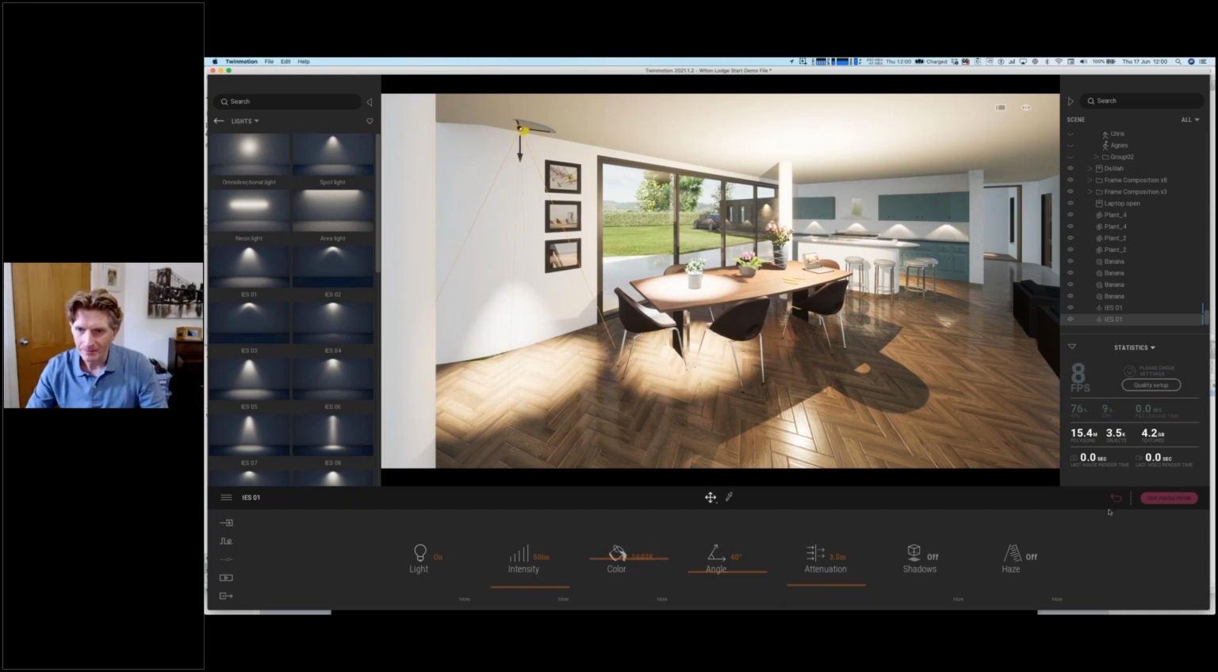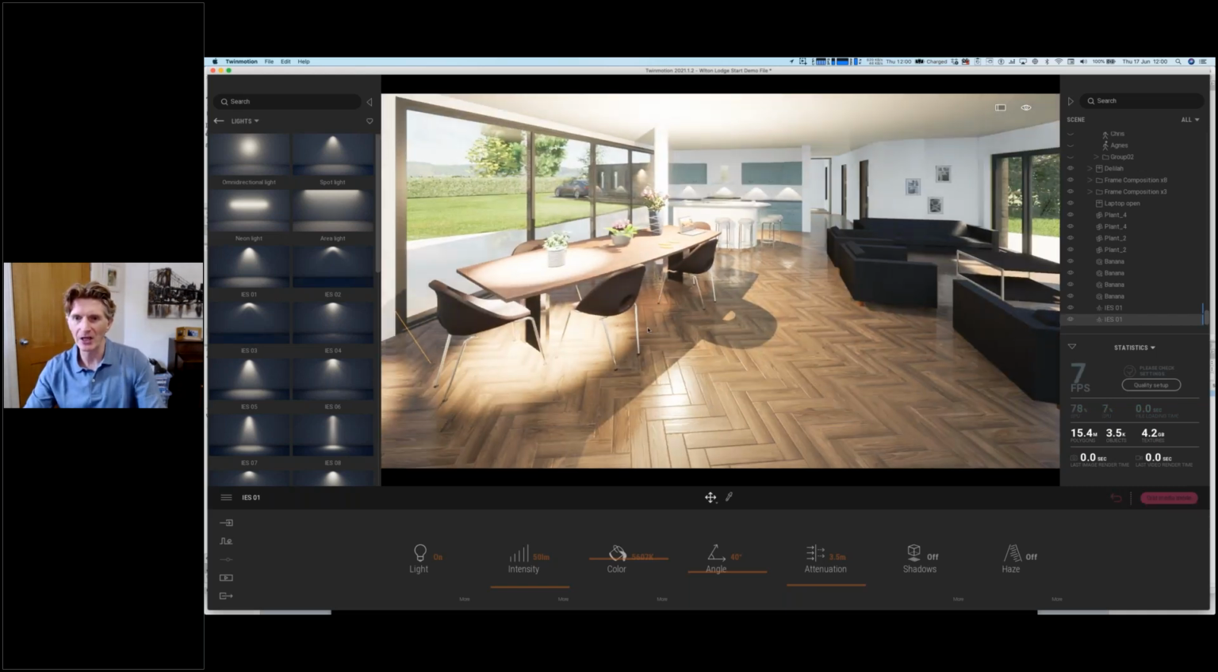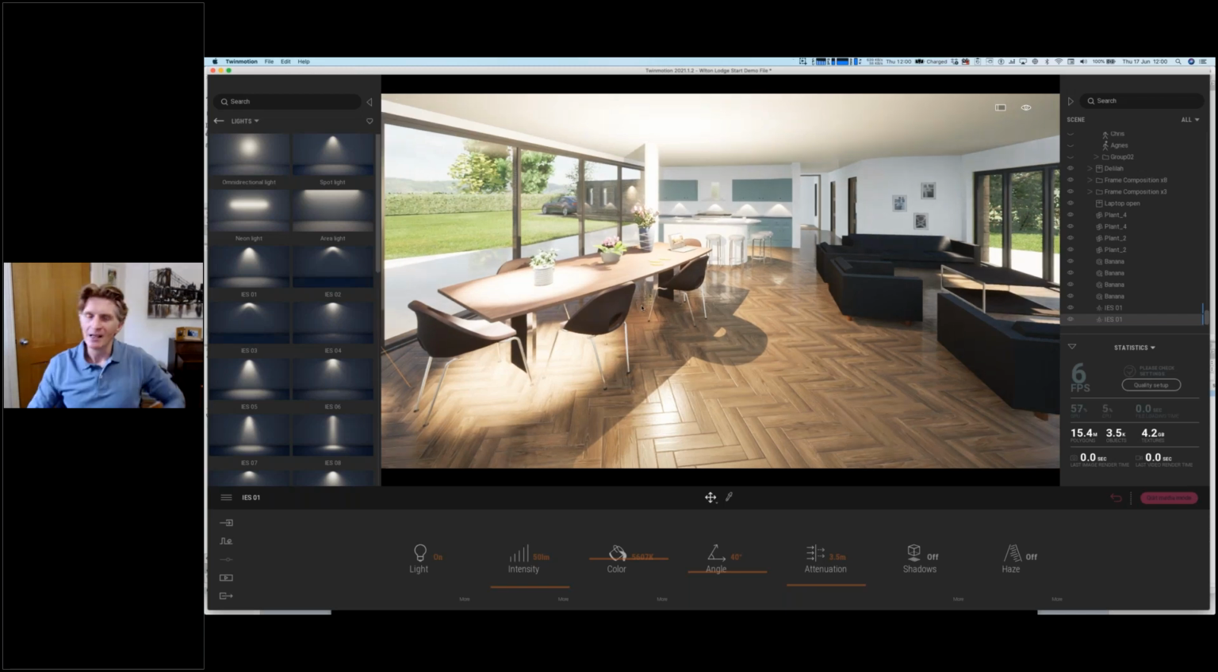So for me, with real-time rendering, that's one of the huge benefits, as well as just being able to navigate around in real time. Okay, as we're coming towards the end-ish of the presentation, I could probably talk all day about this, but don't want to keep you forever. Let's talk now about the unique presentation features that Twinmotion offers.